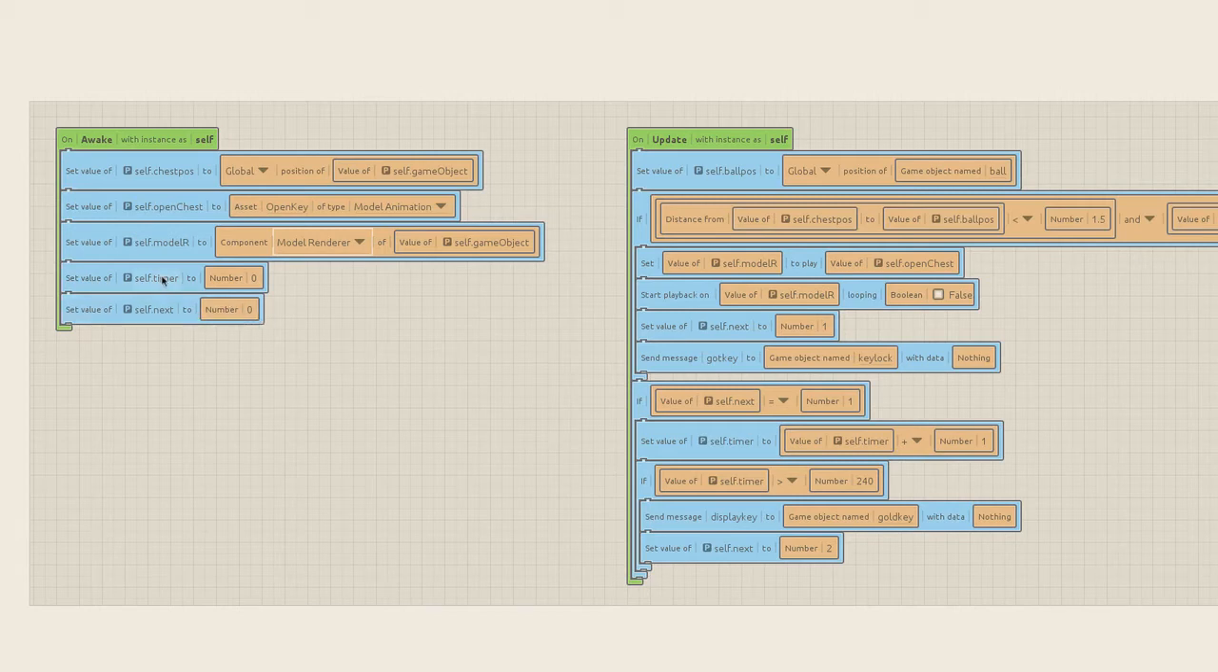Self timer, as you might guess, is we're going to create a little timer, and self next I'm using as a device to stop one conditional statement and to take it to the next conditional statement, and that's why I've called it next.